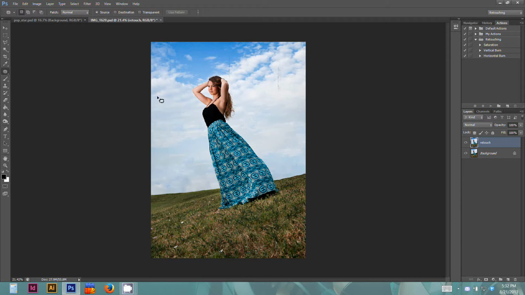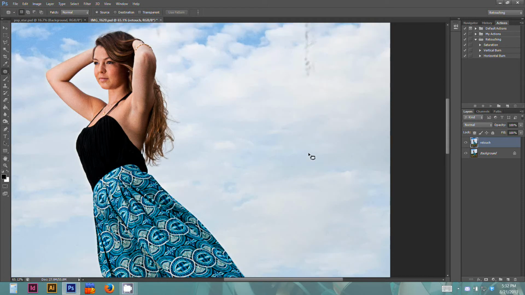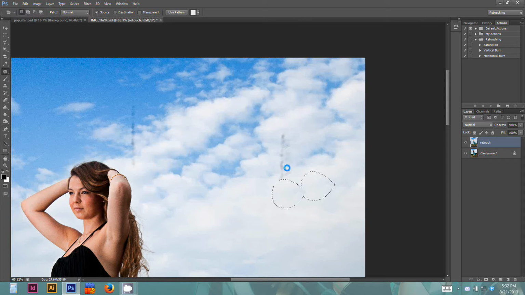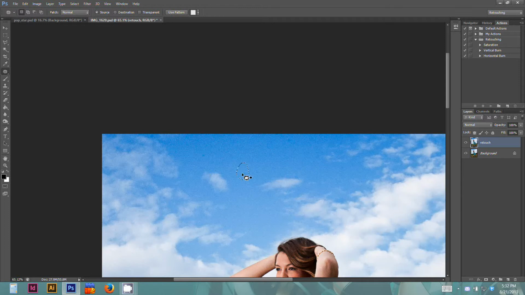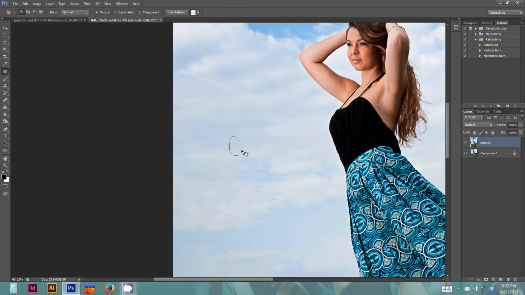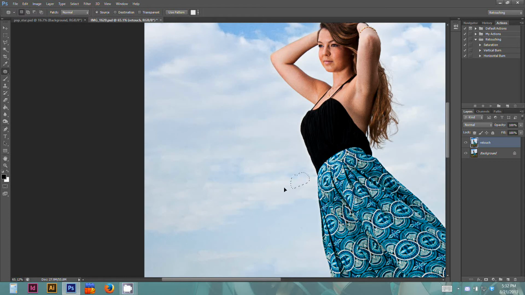Now there's some lens dust or whatnot up here, so I'm going to use my patch tool to take those out. Pretty much everyone gets these when they're shooting. They're pretty standard. A little bit of dust spots up here. I know I have to clean my lens quite often because I tend to get these a lot.